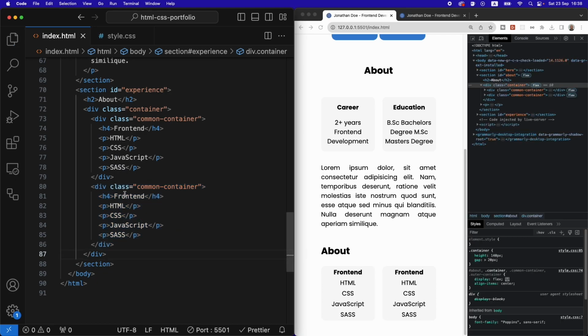And then let's just copy the entire common container once down, save, and we see we get another box here. We can say backend, Node.js, Express.js, Git, and PostgreSQL, like so. And having reused all the code, that is actually everything we need for the about HTML.